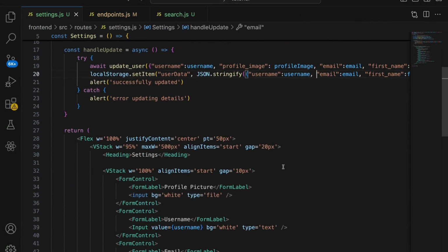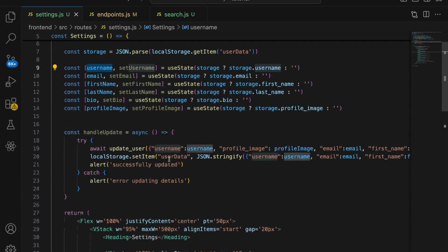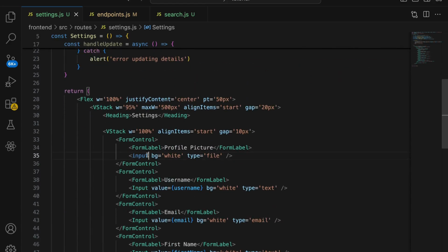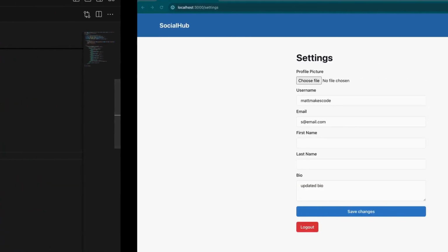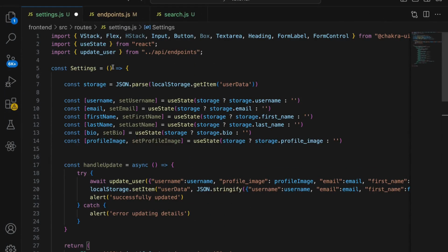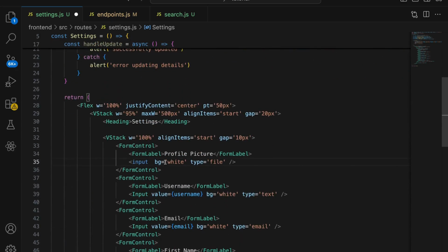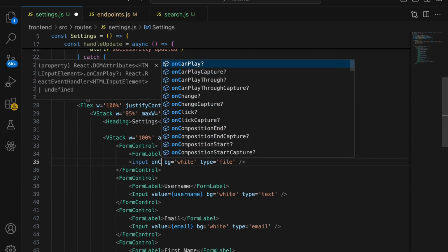Now, at the moment, these aren't changing with our inputs. So we need to change them as, say, I type in here or I upload a file. We need to change these values so we can send it to our backend, basically. So the way we do that is using onChange.